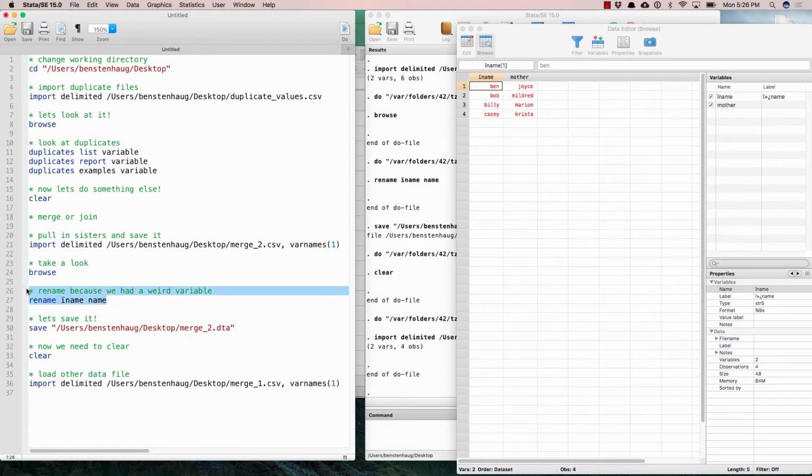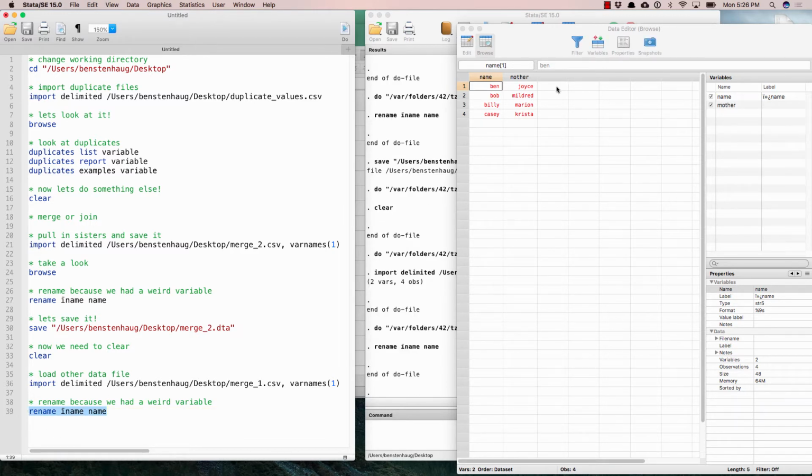Again, I have this problem, but I have the exact code to use to fix that problem. Rename this I name as name, run it, and now I'm fixed. So I have the name in the mother file open. I want to merge it with the name in the sister file, which I've saved to my desktop.